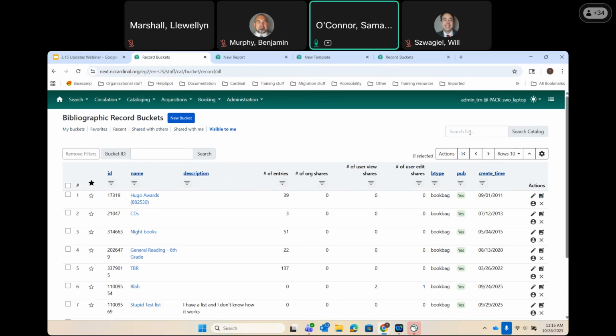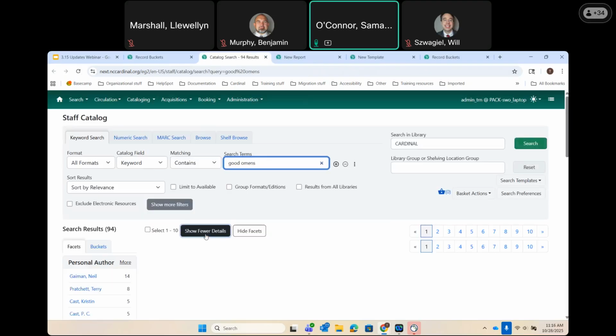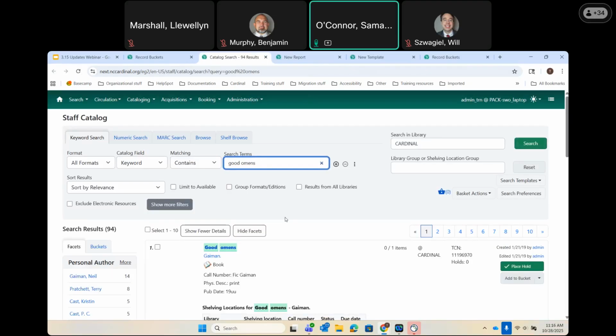So Forrest asked if this search will search in window. It doesn't. It does pop you out into a new tab where you can conduct your search and then add to the bucket. So unfortunately, you do not have the ability to do that sort of embedded search.